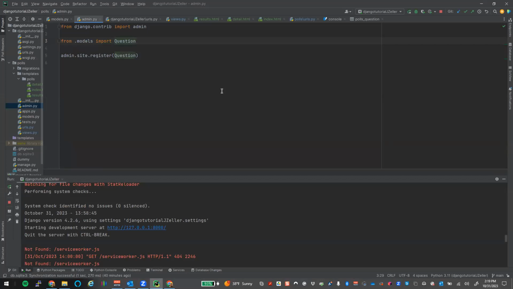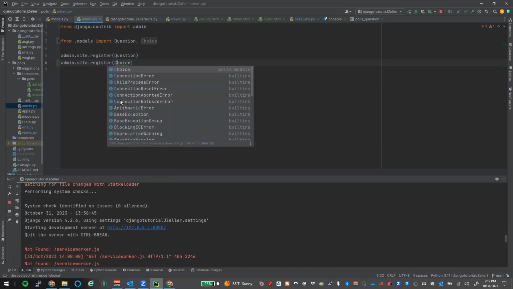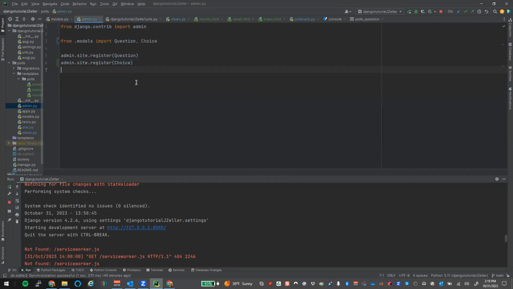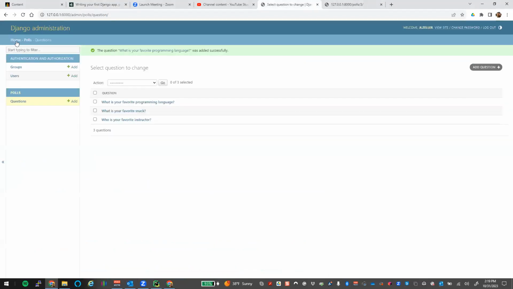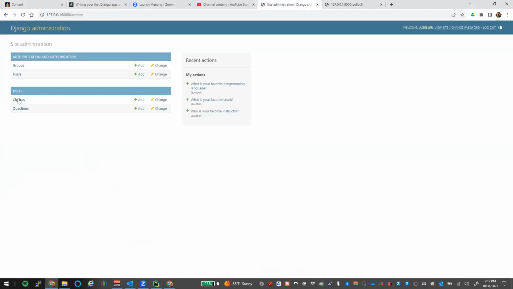Our option, which was called choice, right? So we do choice, and then we need to register that with the admin site. So we plug this in and do choice. And that's a capital C, like that. All right, if we save that and go out to our admin section at home, you can see we now have choices as an option down here.